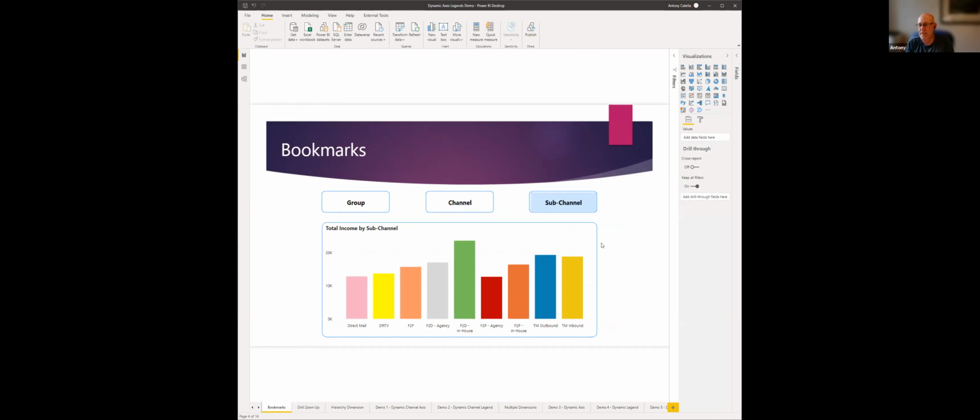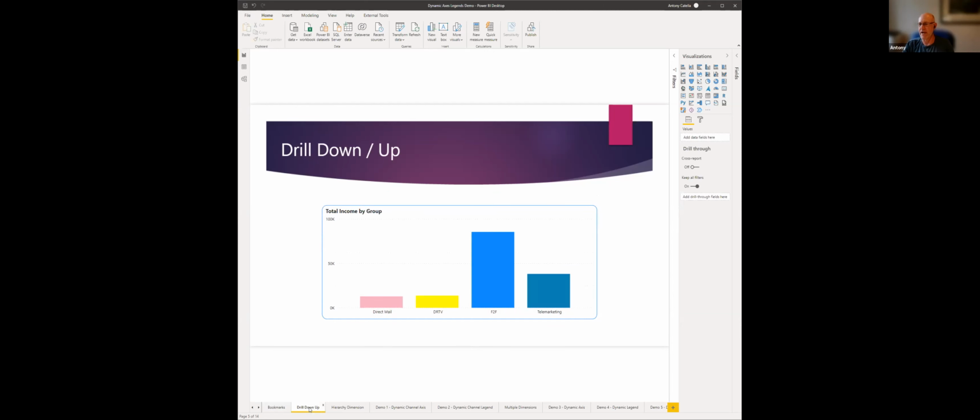So obviously, one of the things that a lot of people know is that the more visuals you have on a page, the greater the impact on performance that you might get. So that is an option, to use bookmarks. The other option that you could do as well is to go to a drill down/up option.